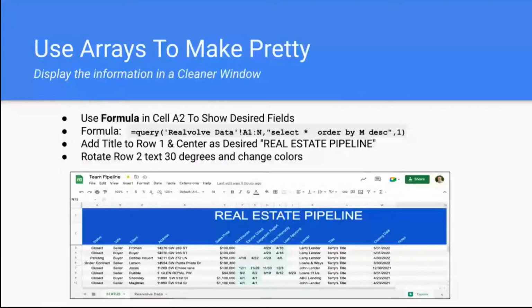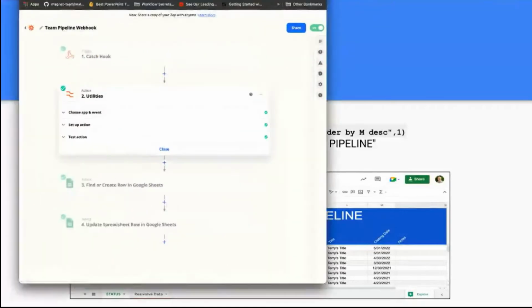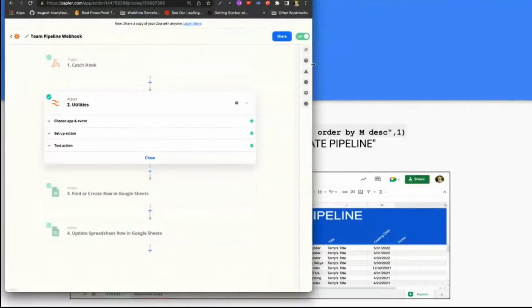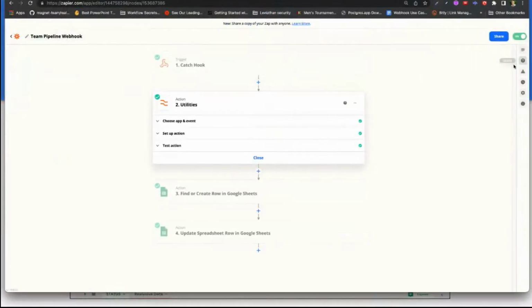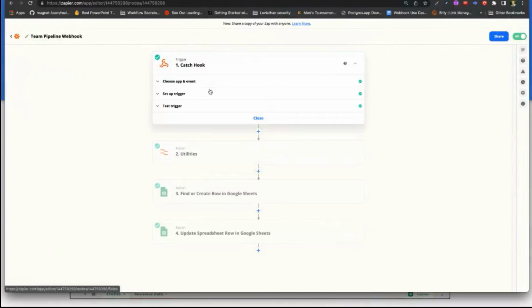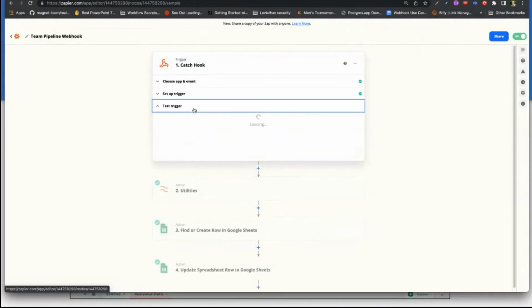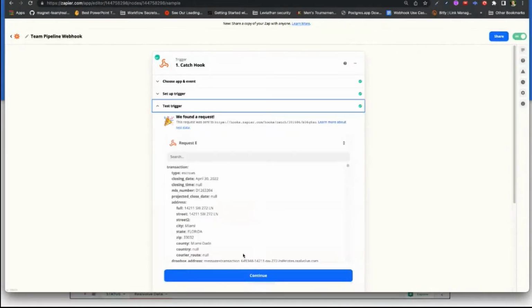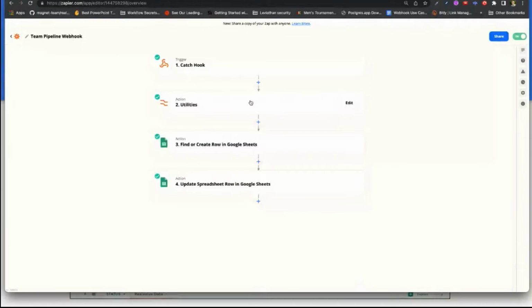Okay, so from this point forward, I'm actually going to switch over here, because this takes a little bit more detail. What we were just going through was this catch hooks, the trigger side of a Zap, all the way to the testing. So we got a successful test. Then what you can do is click on the little plus to add additional actions.